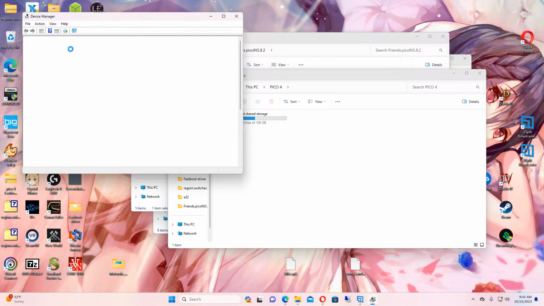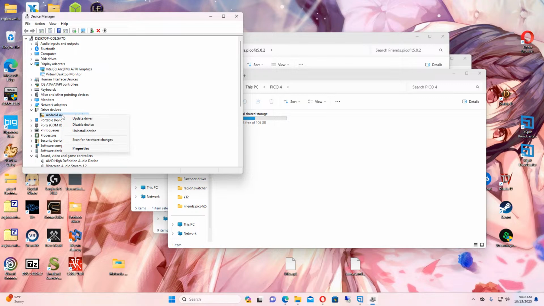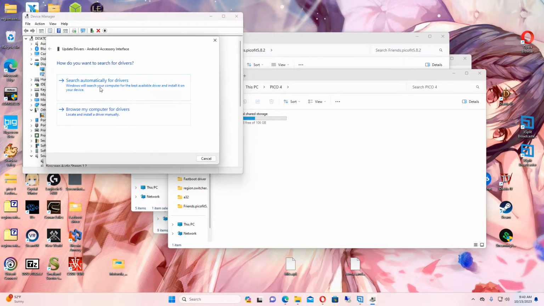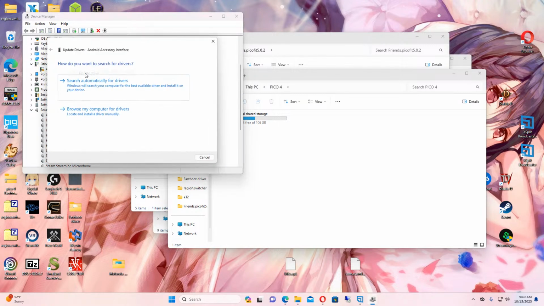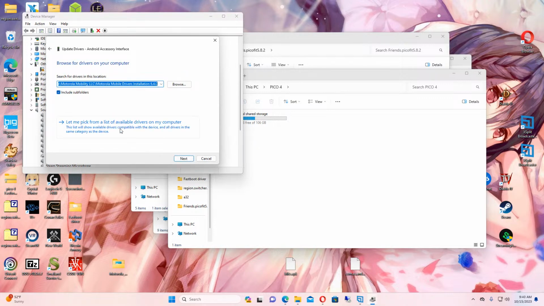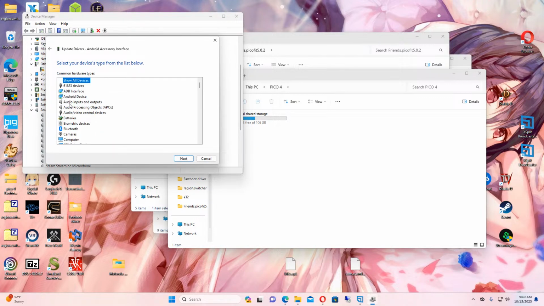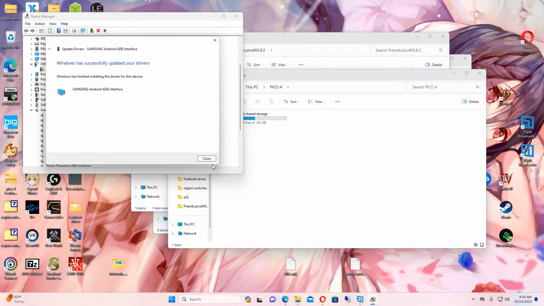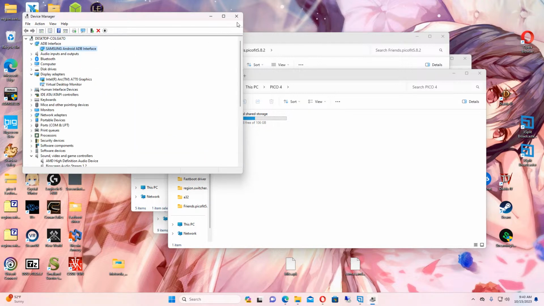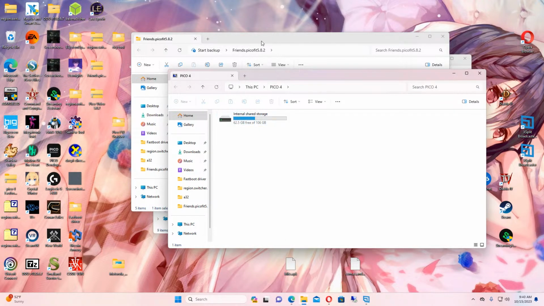Scan. There it is. Update driver. Let's see, Android ADB interface. Let's try that. Yeah, okay. Let's go with that. Okay, let's see if it works now.